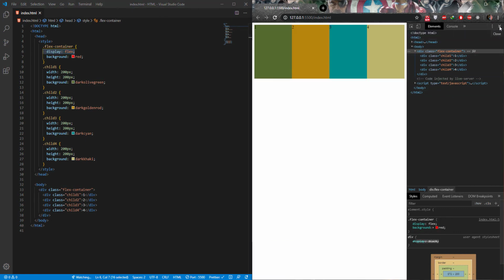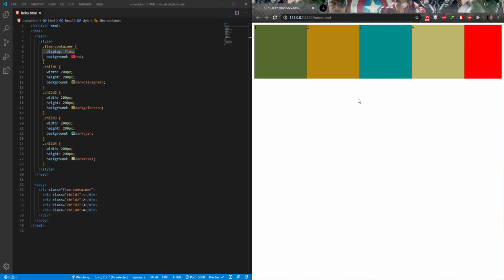Flex direction property allows you to control how the children in the flex container display. Do you want them left to right, right to left, top to bottom, or bottom to top? Let's see all the values of flex direction one by one. The default value of flex direction is row.